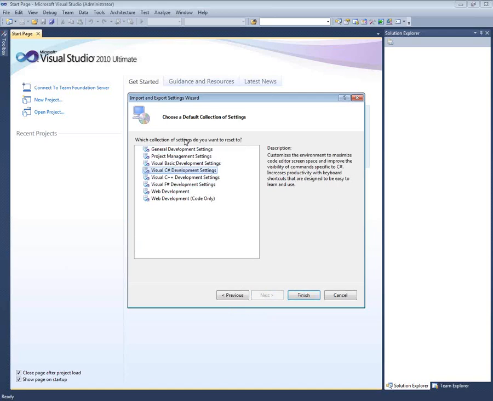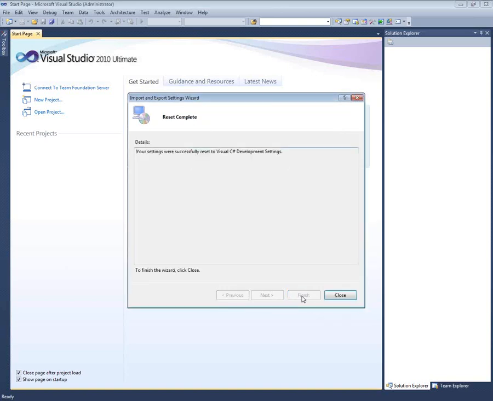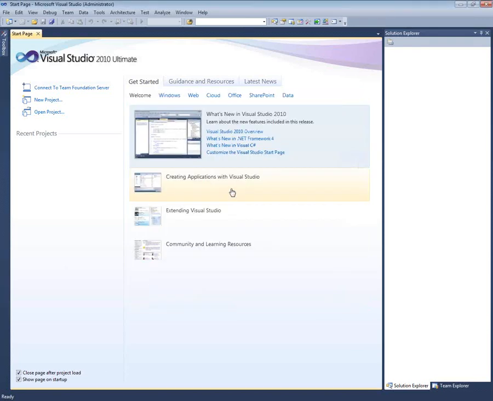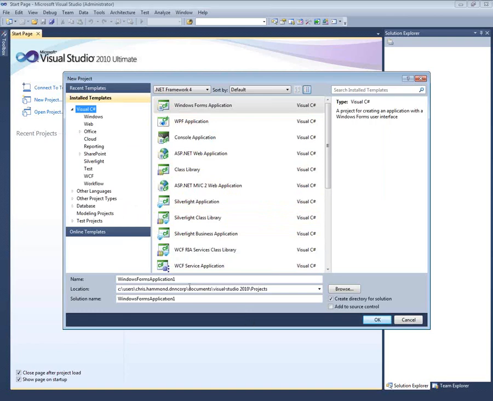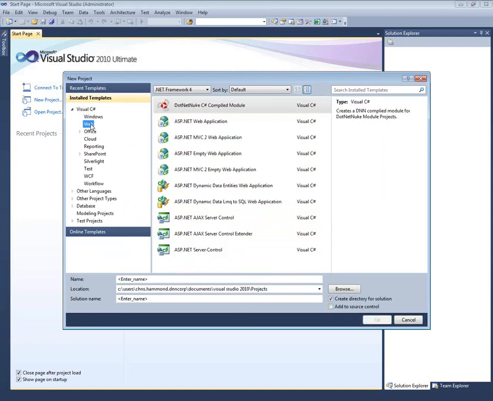Now, after we go past that process, we get the option to choose our default collection of settings. The default collection of settings that you want to choose is the Visual C# Development Settings option. Even if you're doing your module development in Visual Basic, you want to choose this option. That's what will show you the location option. So choose Visual C# Development Settings, click on Finish, and then you can click on Close. Now if you come back in and create a new project, you should get the location option again.